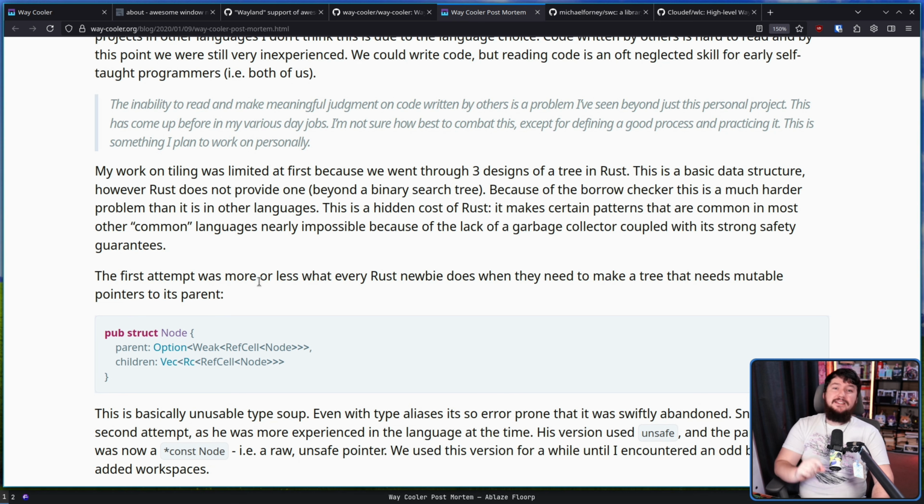And being 2016, this was still very early days of Rust, so we went through 3 designs of a tree in Rust. This is a basic data structure, but Rust at the time, I don't know about now, does not provide one beyond a binary search tree. Because of the borrow checker, this is a much harder problem than it is in other languages. This is a hidden cost of Rust. It makes certain patterns that are common in most other languages nearly impossible because of the lack of a garbage collector coupled with its safety guarantees.